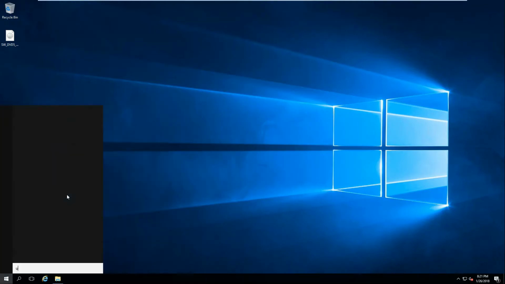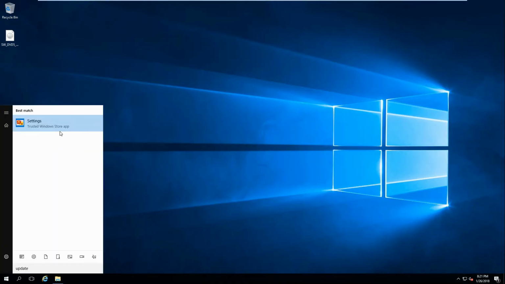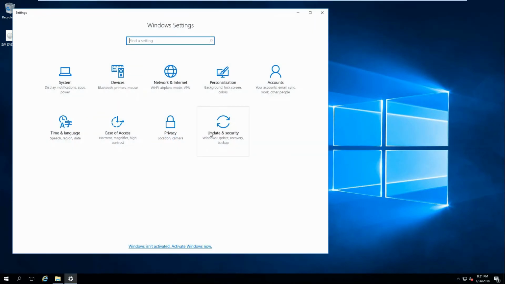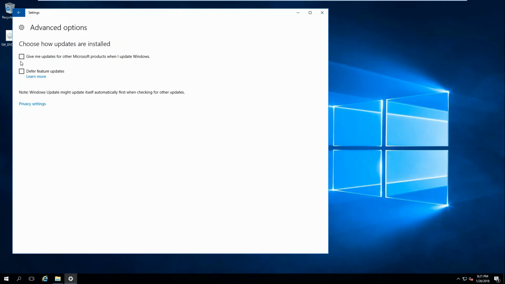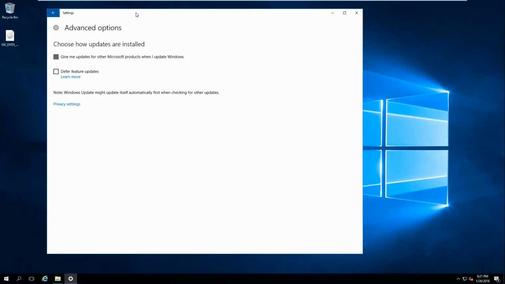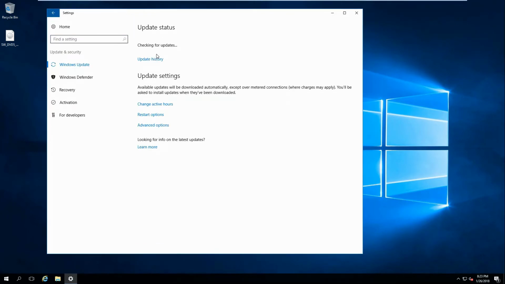Let's go to Start and type Update. Let's choose Update and Security. Let's go to Advanced Options and choose "Give me updates for other Microsoft products when I update Windows." And go ahead and click Check for Updates.